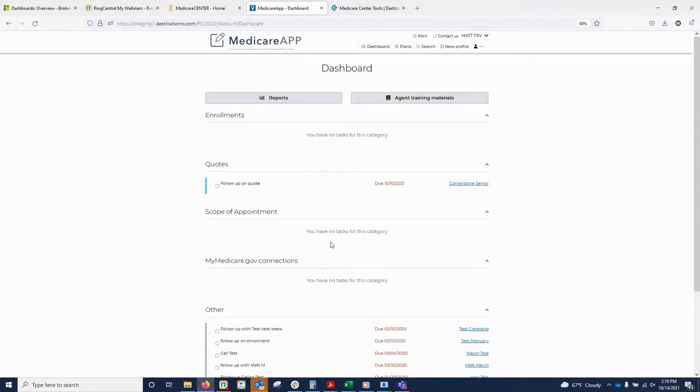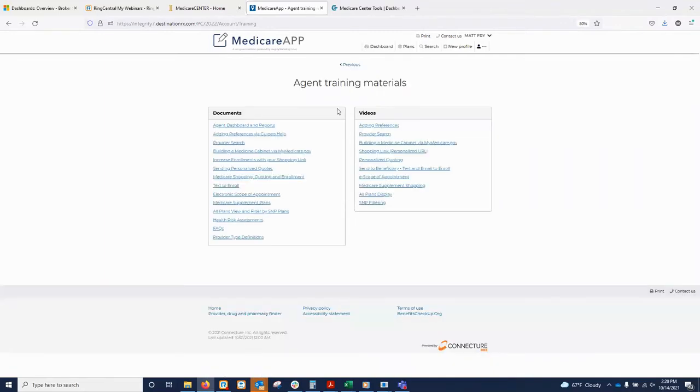So this is a way that you can track your activity inside of the system and make sure that you're following back up on any scopes or enrollments or quotes that you've sent to your members, which is great. We've also added some built-in general Connecture agent training materials. There are general documents around certain functionalities within the tools, and some other videos around different things that you can do within the tool.